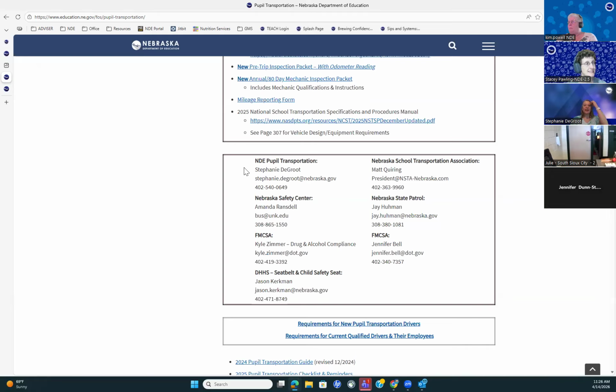It does have a requirement in there, but you can just put your name and put dash no transportation, just so that it meets the requirement, so that you can click approve.